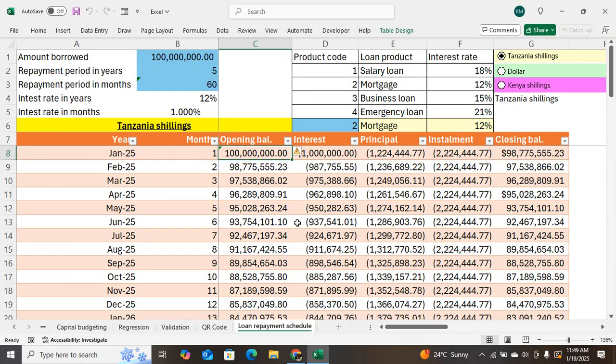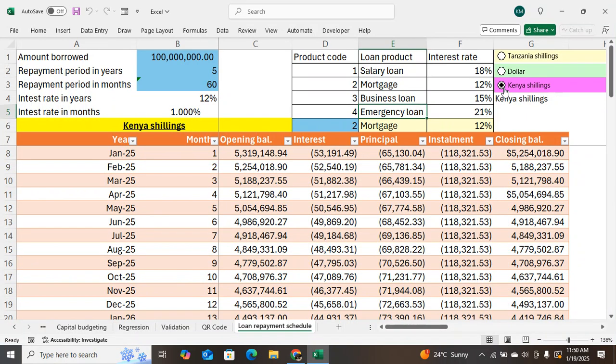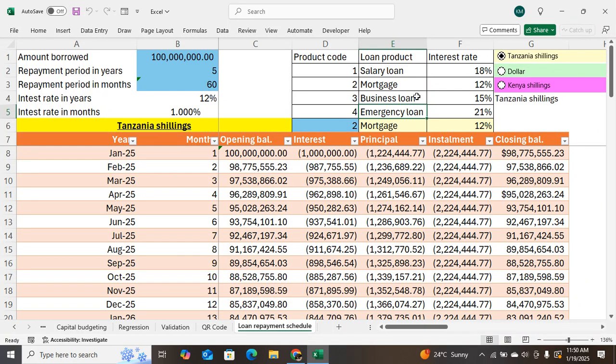The second thing I wanted to demonstrate is the different loan products that this financial institution could be having. When you look at this, I have the loan product. There is salary loan, there is mortgage, there is business loan, and there is the emergency loan. You don't need to prepare a different schedule. Suppose this person wants to borrow Kenya shillings, I click Kenya shillings there, and it gives me the schedule, but now I need to show it in Tanzania shillings, but for different loan products.